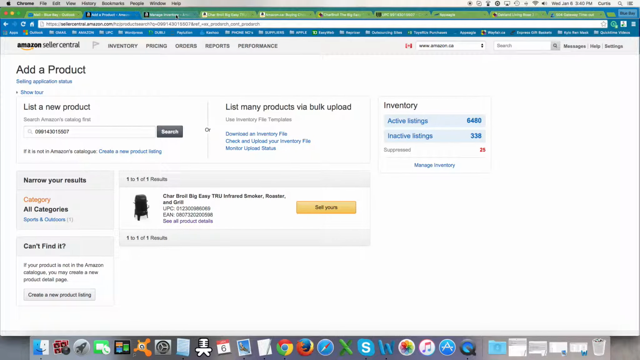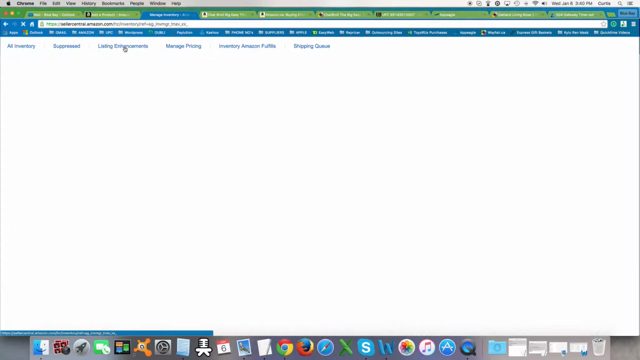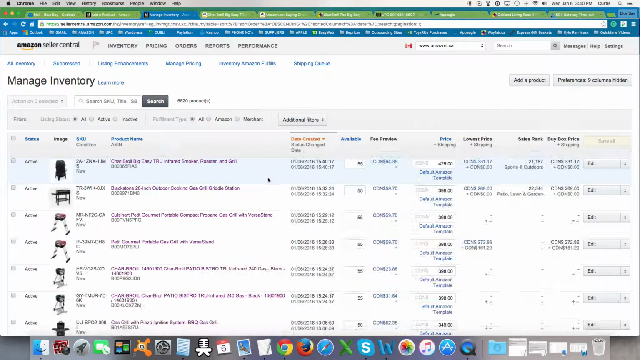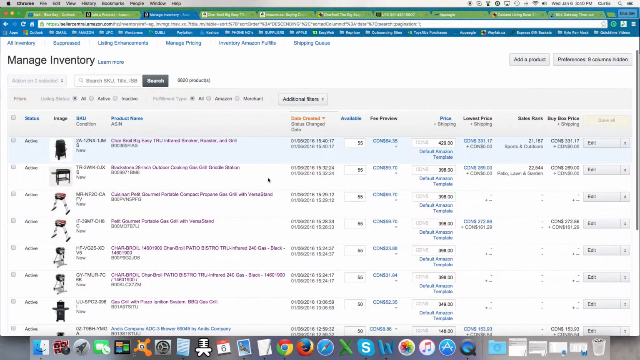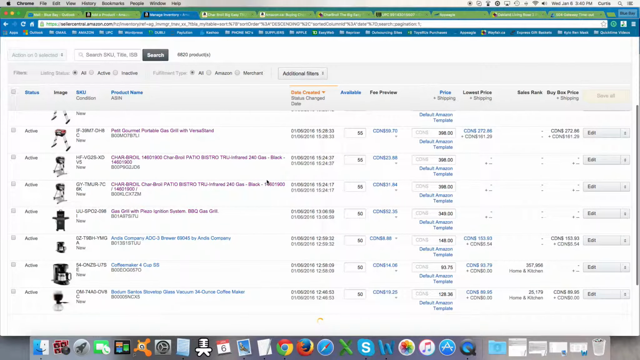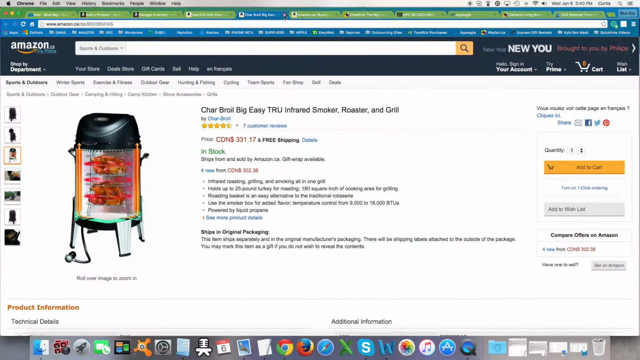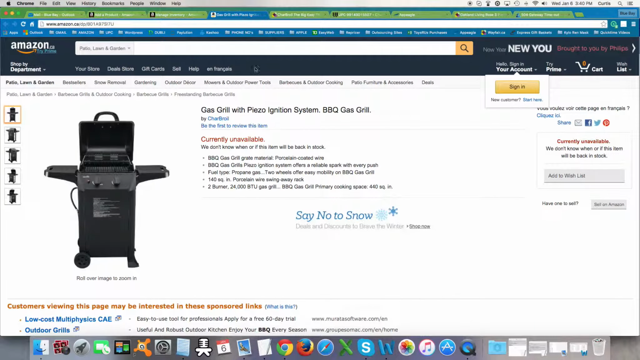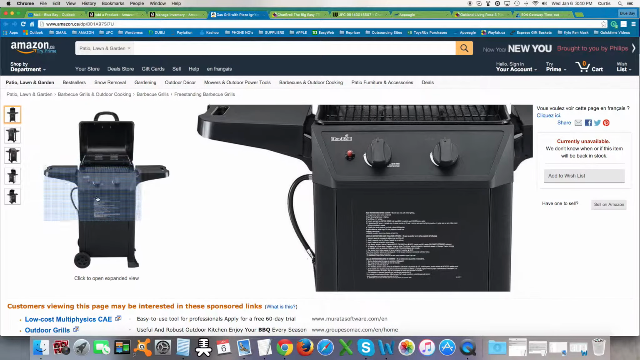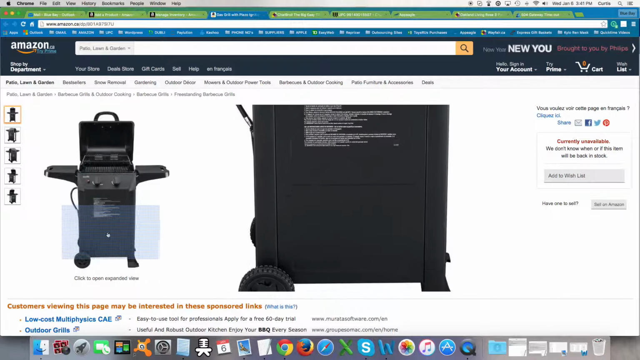Also, I want to show you from the last video why we make the images big. Remember we did this one in the last video, the gas grill piezo ignition system. So there it is there. All right, I'm just going to close these. See how it does that? That's why we do the 1,000 pixels.